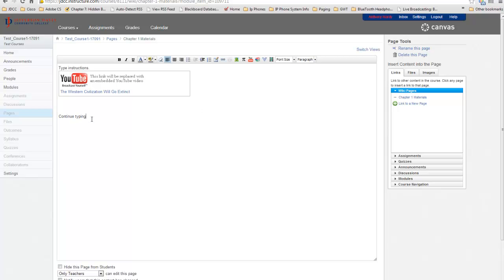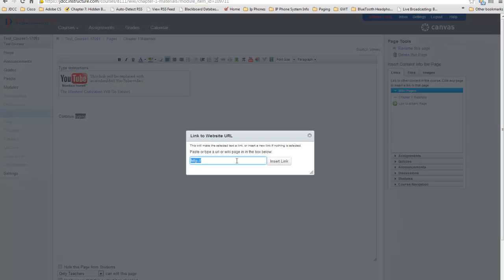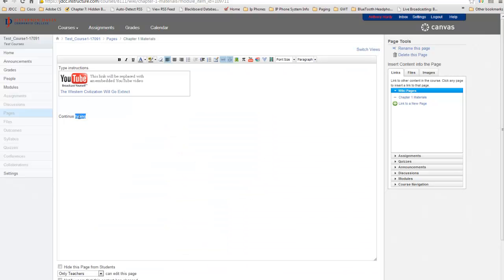If you want to make a particular word a link, you highlight the word, click the link icon, and type the link that you want the student to be able to go to. It will automatically open in a new window. You see it came up with the little yellow around there.